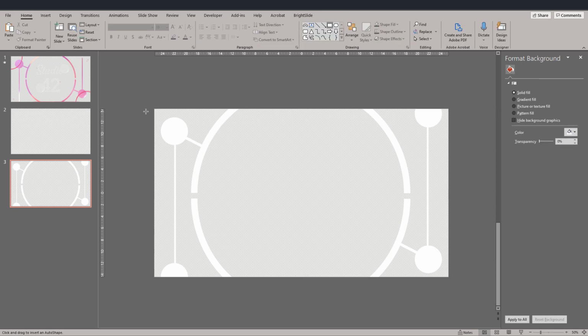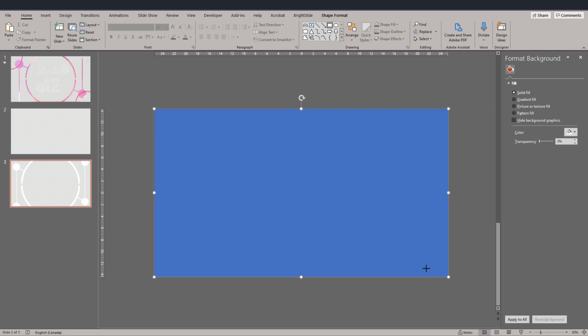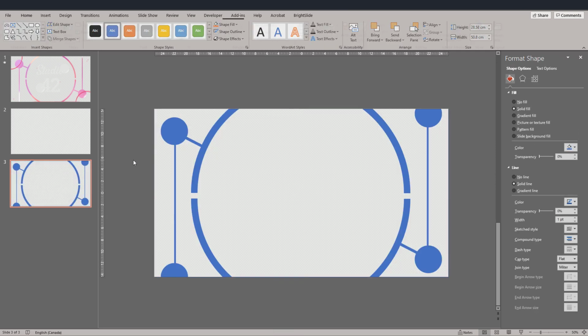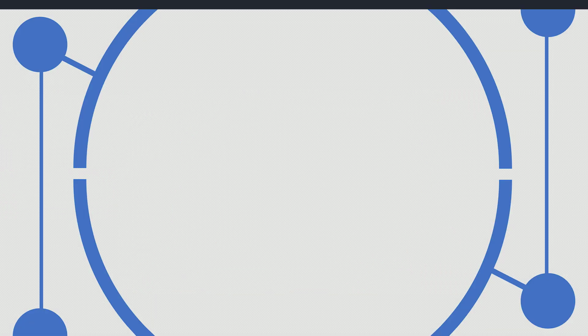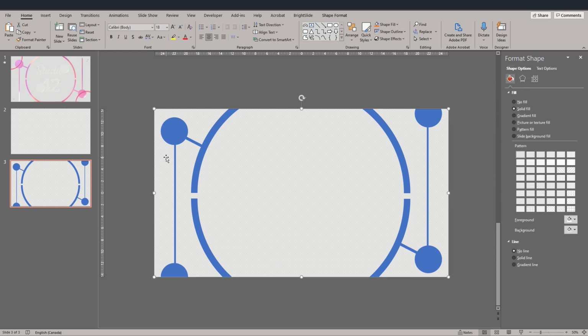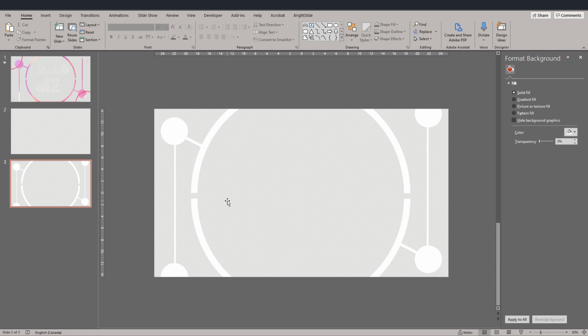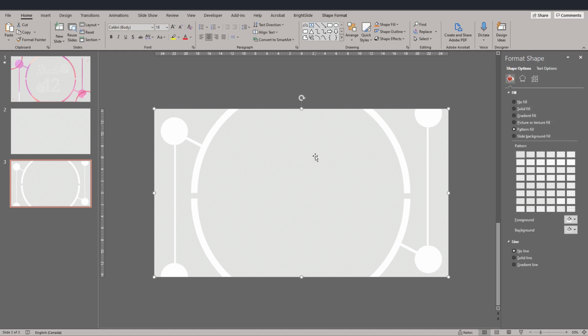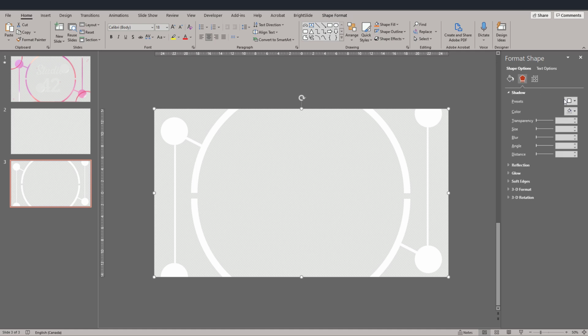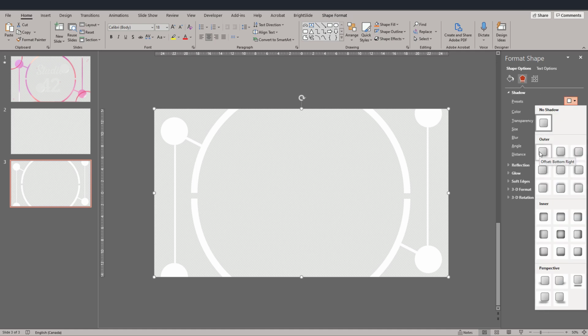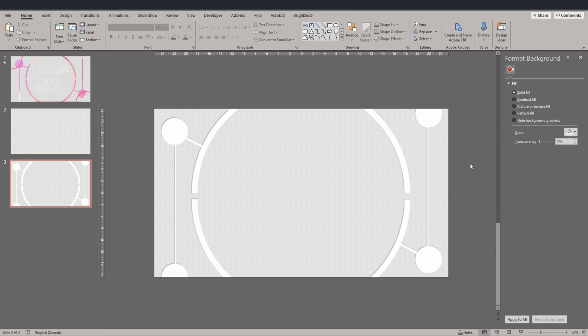So we can just test that out by drawing another rectangle and sending it to the back. So that's what it looks like. And of course, depending on the type of presentation or design that you're working with, you can add all kinds of shapes to customize the design to suit your needs. The next thing we should do is select our background shape, go to Shadows, and give it an outer offset bottom shadow so that it creates a slightly 3D effect which separates it from the background.